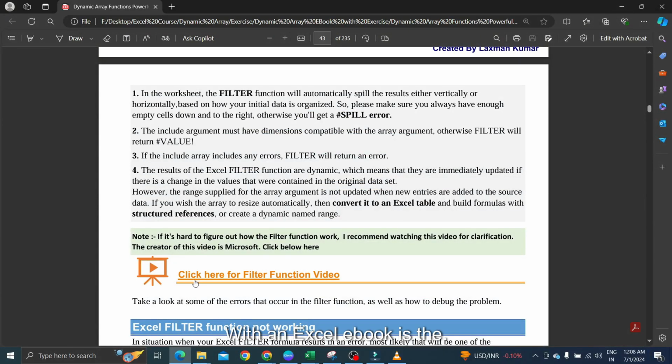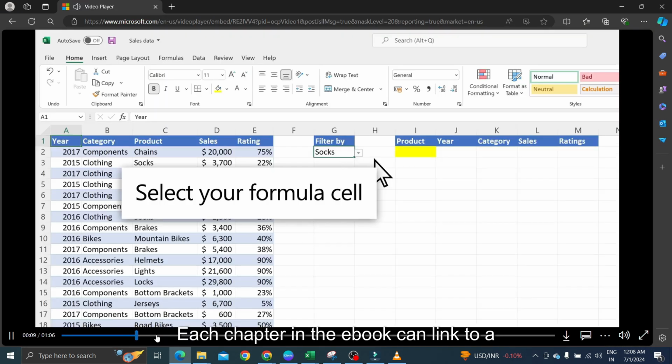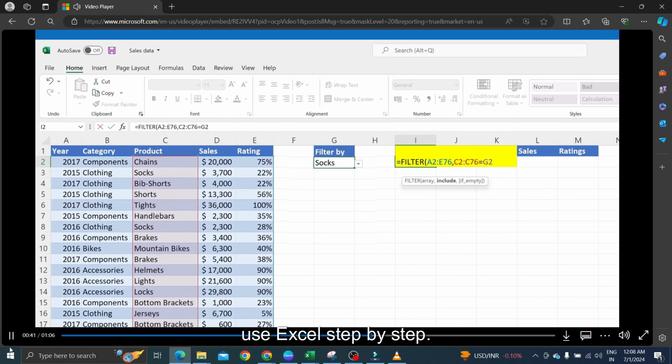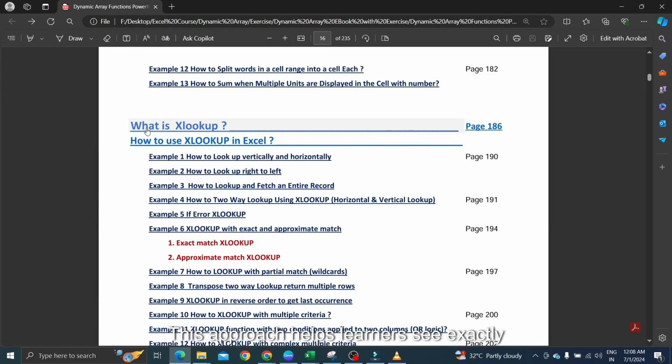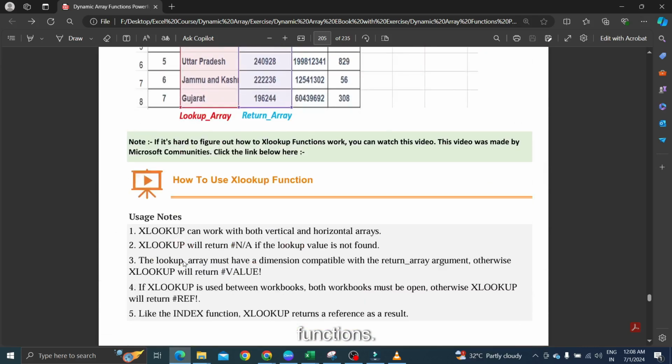Linked video with an Excel ebook is great for visual learners. Each chapter in the ebook can link to a video that shows the main points and how to use Excel step by step. This approach helps learners see exactly how to apply different Excel features and functions.